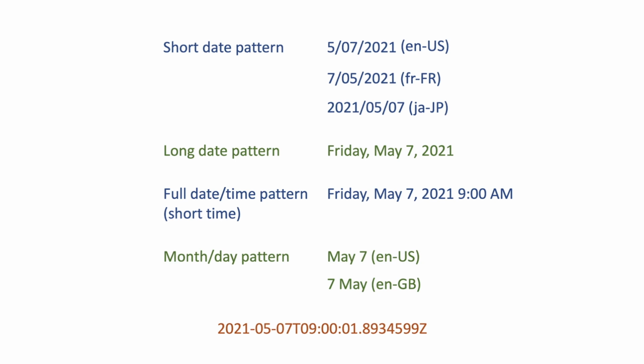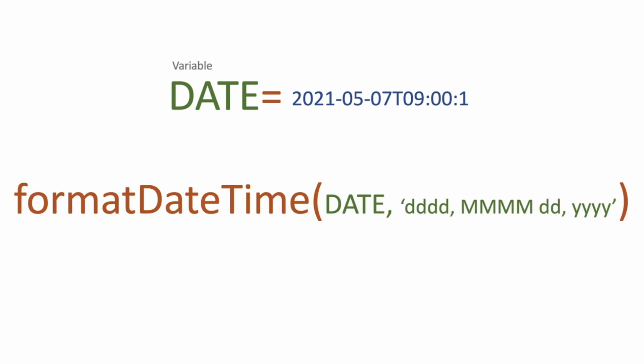So if we have something like this, 2021-05-07, then we have the T to signify the time, 09:00:01. How do we change this into one of our patterns? Well, let's say we've got a variable of date. It's 2021-05-07T09:00:01. How do we change this into one of those date formats? Well, if we use the FormatDateTime function, we pass in the initial date, so the variable we were just discussing, and then we can pass in a format.